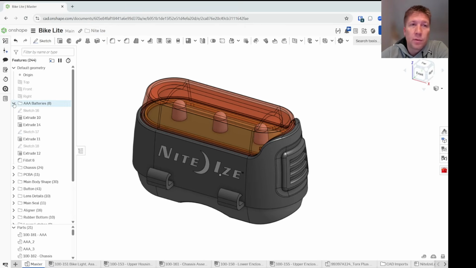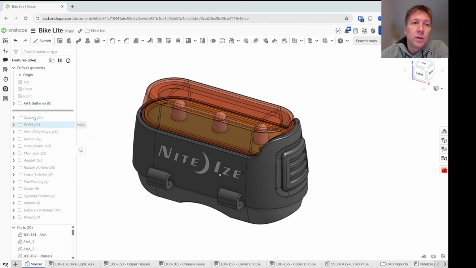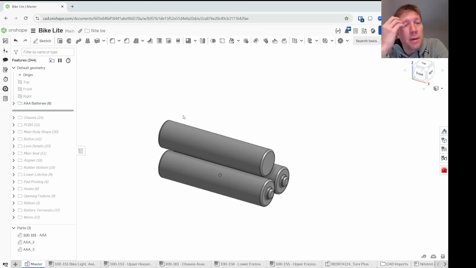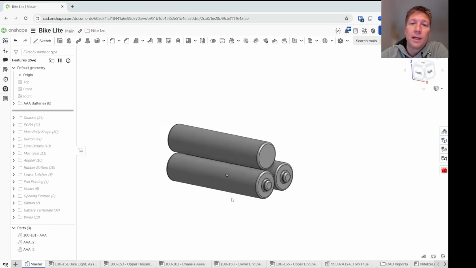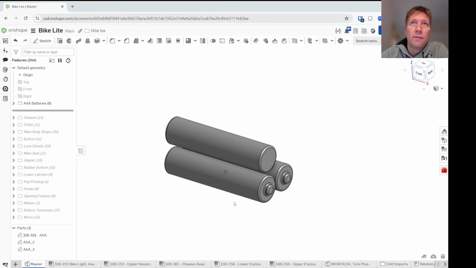I'll just walk you through my thought process. The first thing I'm going to build is the AAA batteries. They are not unique. I could have downloaded a 3D model for a AAA battery and used that. However, when I'm building a master model, I don't want to use imported geometry if I can. This keeps it clean. I don't expect the batteries to change at all. The batteries' position and orientation is set from the very beginning, and this is the core, the very base feature that my enclosure will need to wrap around.